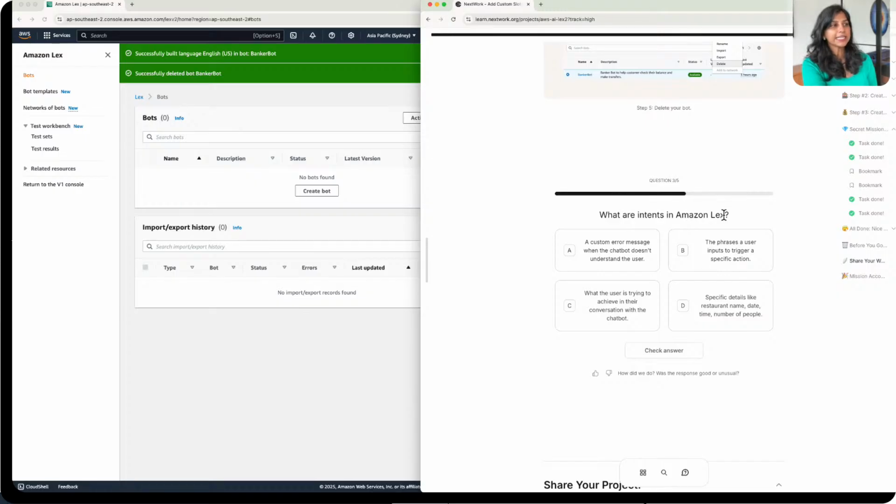What are intents in Amazon Lex? Is it A, custom error message when the chatbot doesn't understand the user? B, the phrases a user inputs to trigger a specific action? C, what the user is trying to achieve in their conversation with the chatbot? Or D, specific details like restaurant type, name, date, number of people. And so we're going to go with C, right? Awesome.